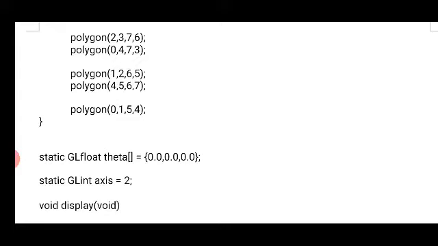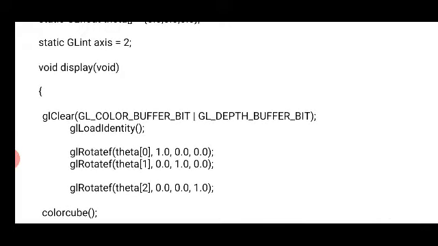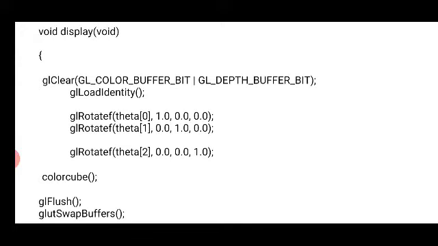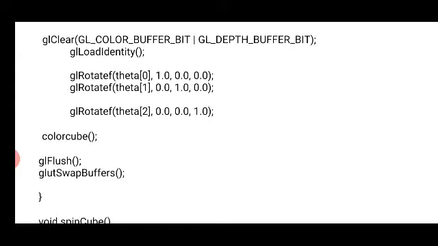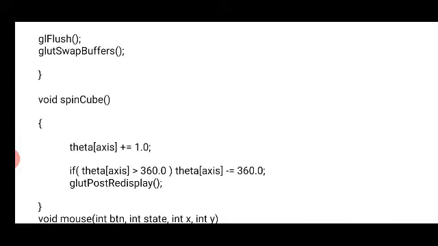Now the next thing is you need to rotate it using a transformation matrix. For that we are going to define theta as 0 0 0. For rotating it you just define the rotation matrix, that is rotate of theta[0] about 1 0 0, theta[1] about 0 1 0, theta[2] about 0 0 1, and this is going to be applied on the color cube.